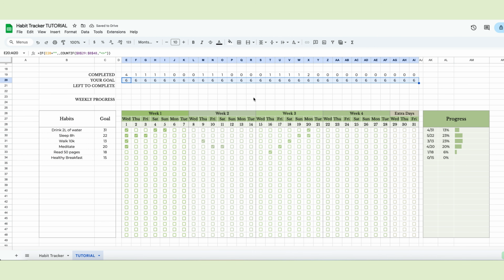On cell E21, we write a simple formula that will tell us how many goals remain for the day. Write equals E20 minus E19. Again, we wrap this with the IF function to display the number only when a date is present.